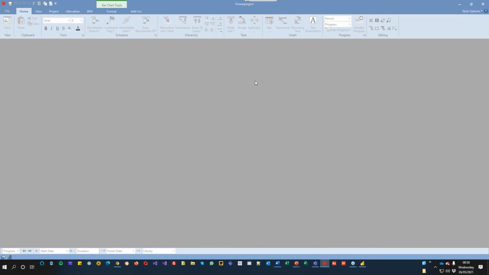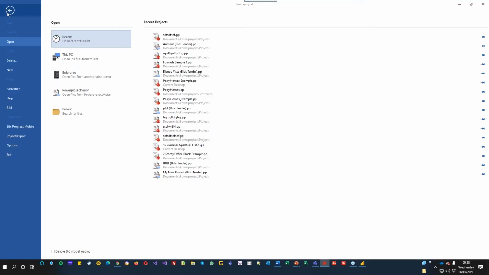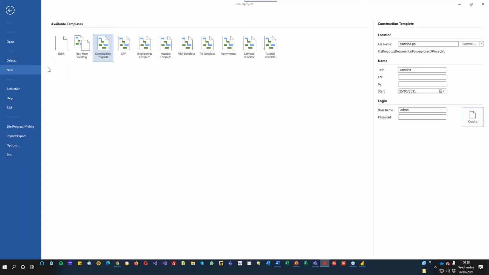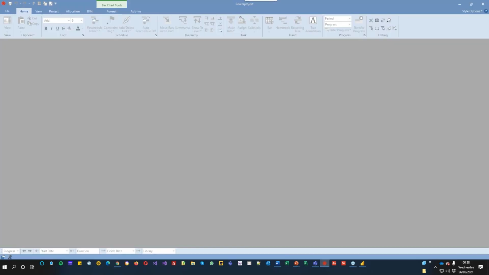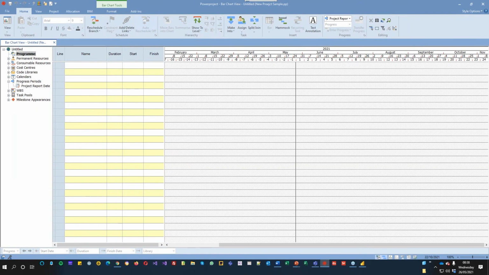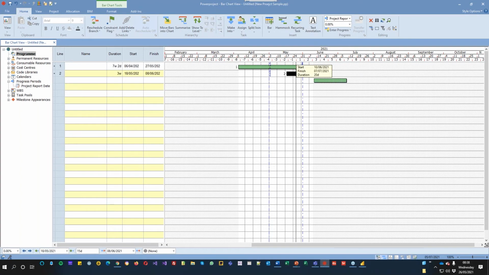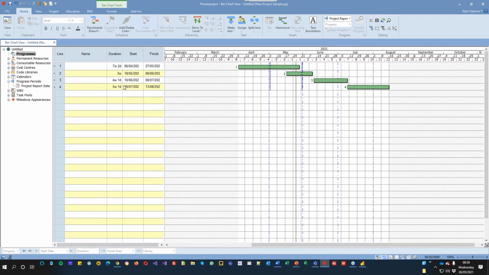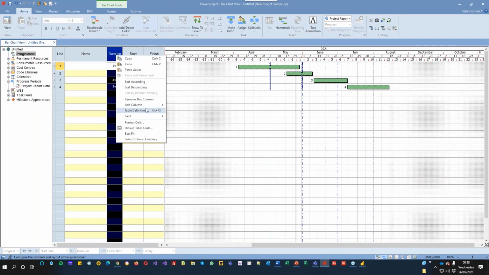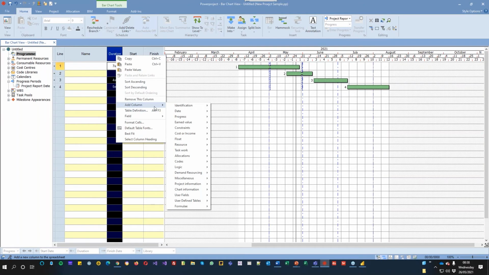And for the purposes of this web session today, we're just going to literally create a new project. I'm going to choose the standard construction template, the standard template in there, so nothing pre-created for this. It's just going to be straightforward using Powerproject as it comes out of the box. So the first thing I'm going to do is draw a couple of tasks in here just to have something to start with. And we've got some durations. I'm not worried about what they are. And I'm going to add myself my first formula. Now you can't actually add a new formula by the add column, because it's only existing formulas.